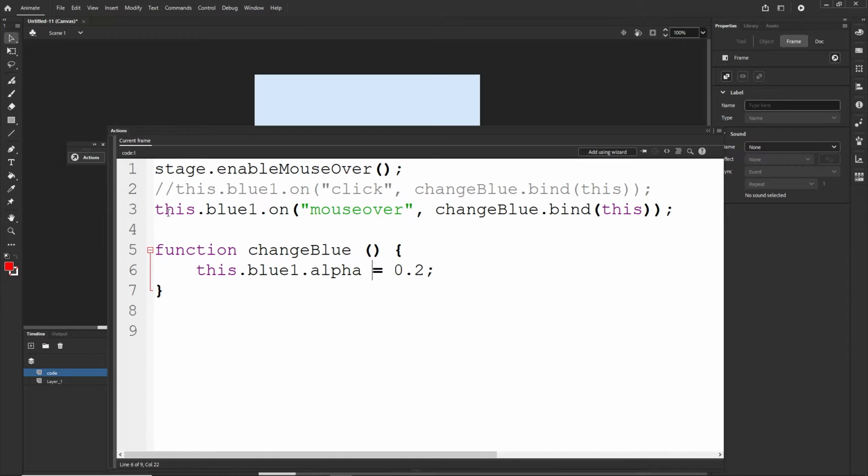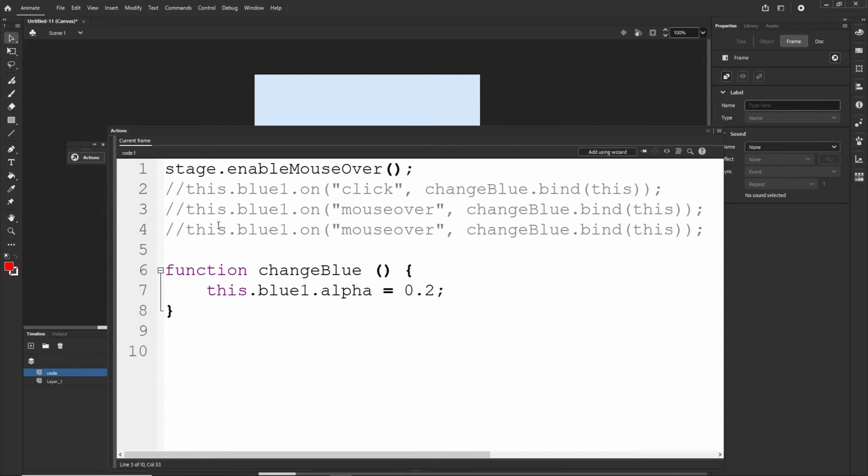So yeah, now I am going to comment this, and I am going to duplicate this while this is commented, and I am going to uncomment this. So yeah, and now we are going to go with the double click. The stage enable mouseover, we need this for the mouseover. So for now I can comment this out. Later on, if I'm going to do something with mouseover again, I can uncomment this. But yeah, this is not important for the click. It's not important for the double click.